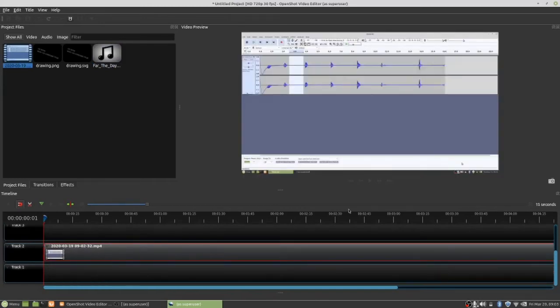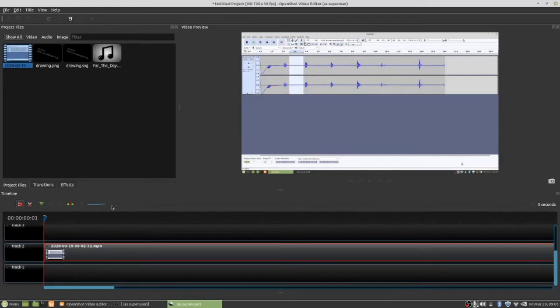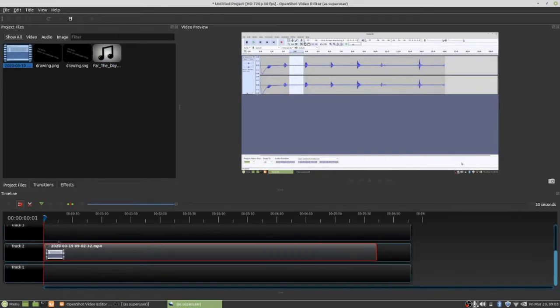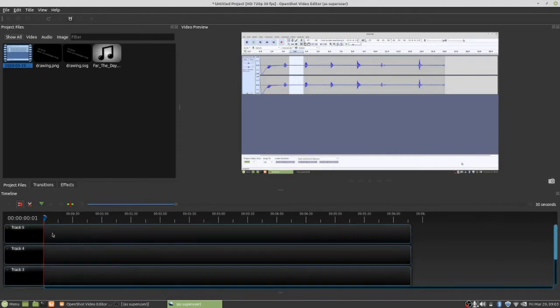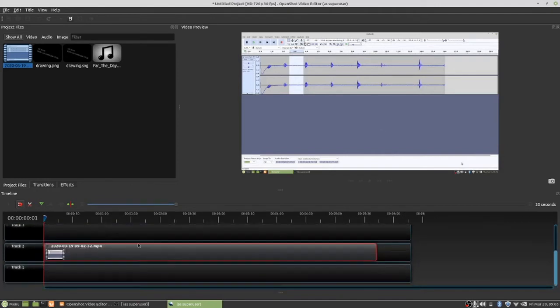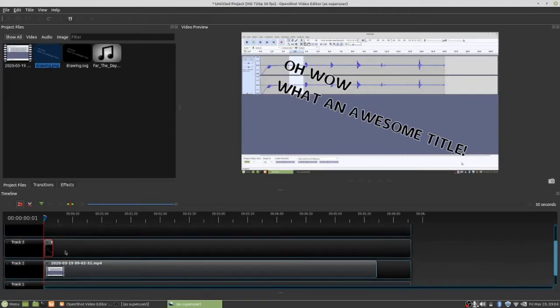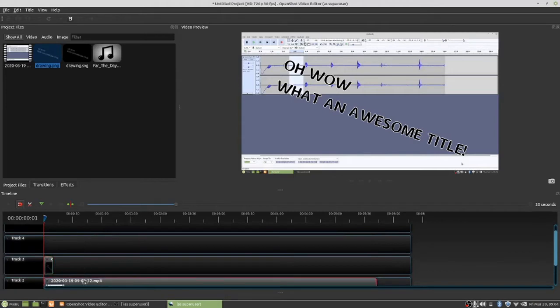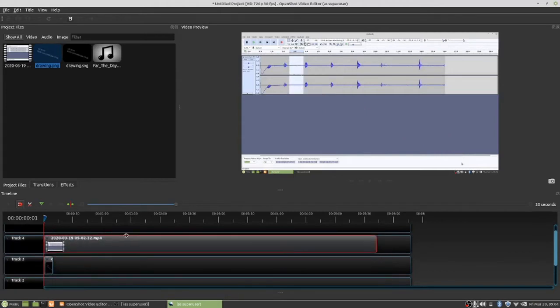Which track you put it in doesn't matter so much, with the exception of if it's higher up in the track number, it's going to be more likely to be seen by your audience. So right now I have this clip in track 2. If I drag my title, oh wow, what an awesome title, and put it in track 3, which is above it, then that's going to show up on top. If instead I took this clip and put this in track 4 above it, well, both of them are still here. It's just you're not going to be able to see the title because the video clip's above that.